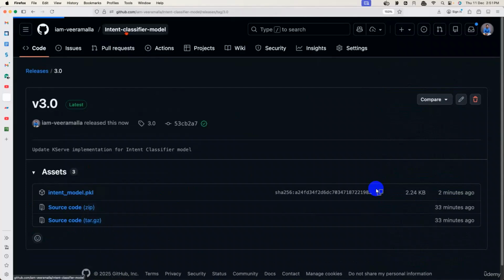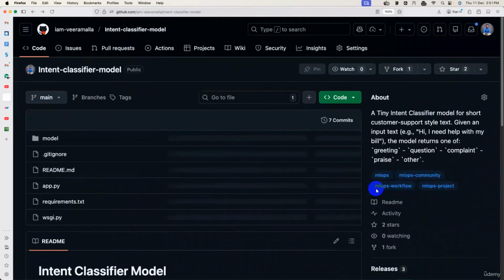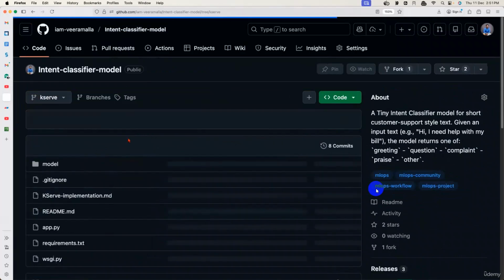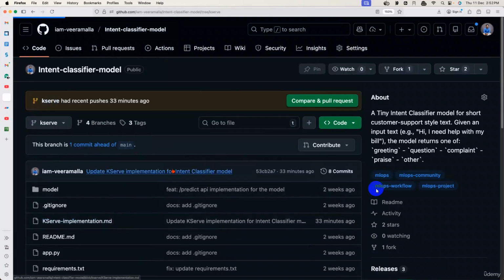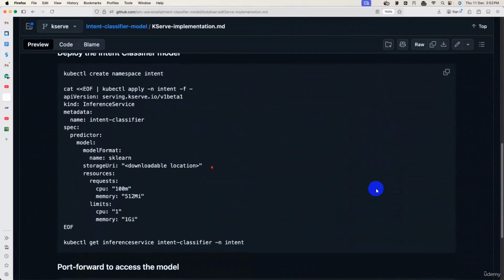Now go back to the implementation.md. So here in the KServe branch, we will go back and paste our location here. So change the downloadable location to the path. I'll just take a copy of it so that I can quickly paste it.